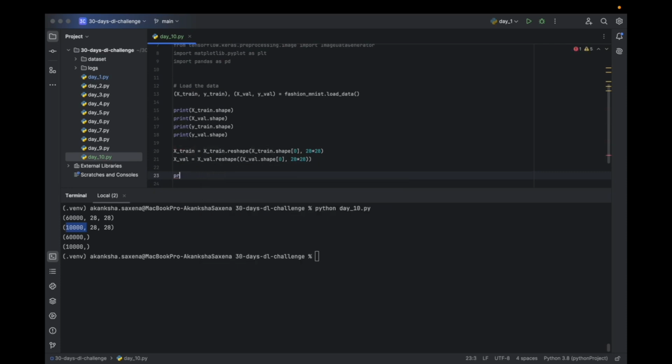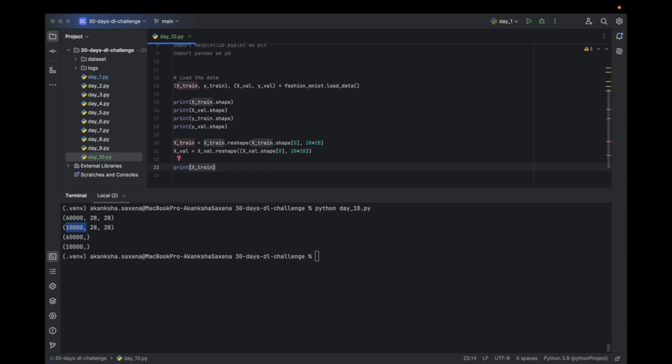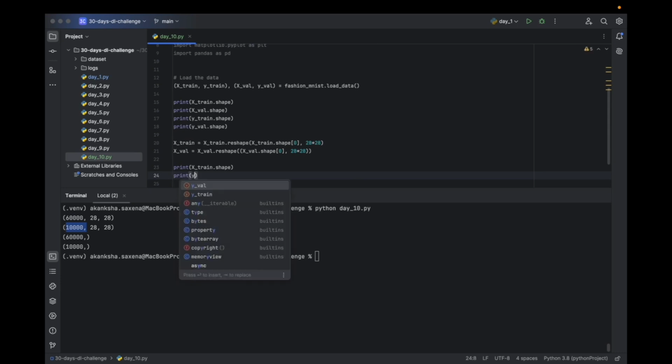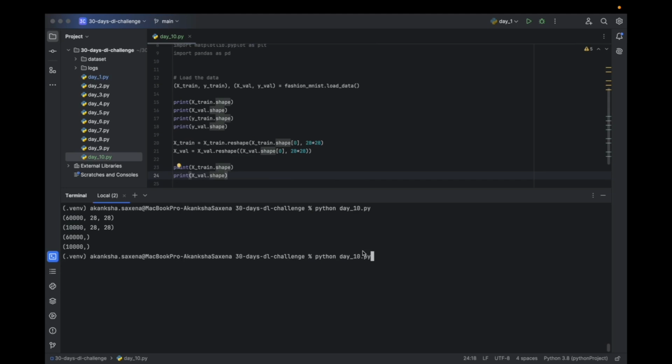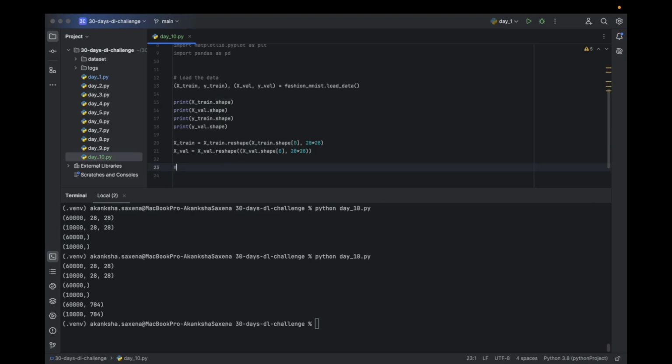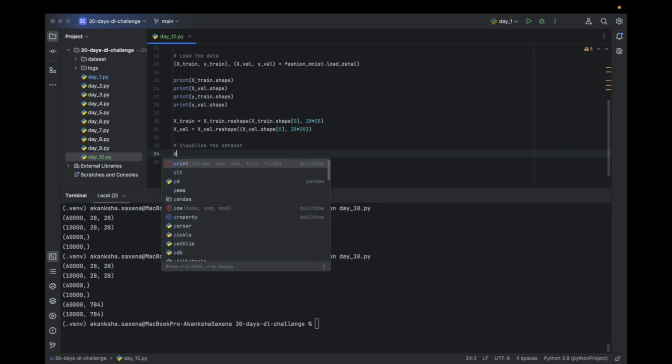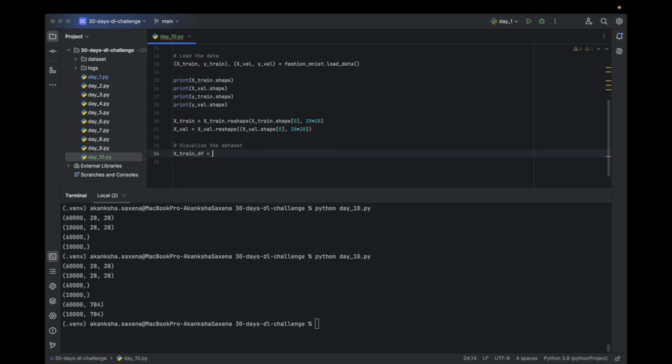Now we have reshaped it only. If I want to show you the shape of x train, print x train dot shape and print x validation dot shape, let's rerun the code. We have 60,000 rows of images, and the columns are 784. Correct. Now we want to visualize the dataset, so we build the data frame. X train data frame will be pandas dot DataFrame, just pass this, and now print x train dot head. Okay, run this.